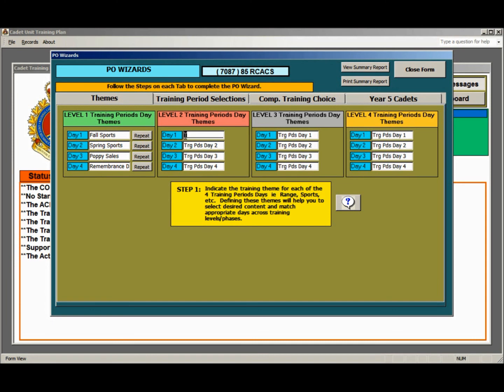Or if I want to extend the themes that I've already created for Year 1 to other training years, I can use the repeat buttons that are available here under the Year 1 field. So by clicking the repeat button, I copy that theme across all 4 training years. I can select just specific days I want to do that for and create independent themes for the remaining days in other years, or I can do it for all 4 years, which is the option that I'm going to select here.